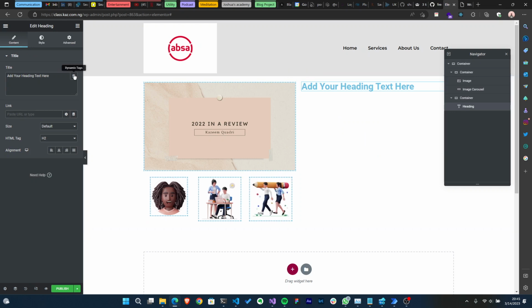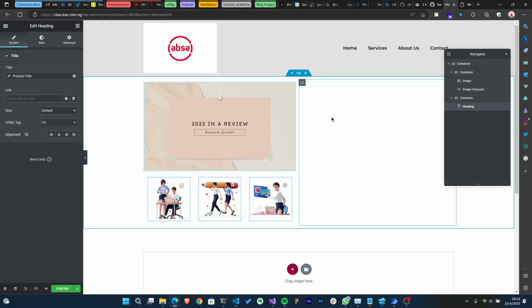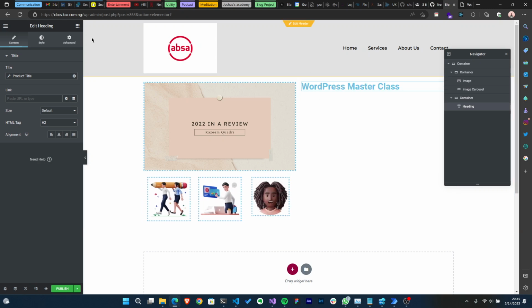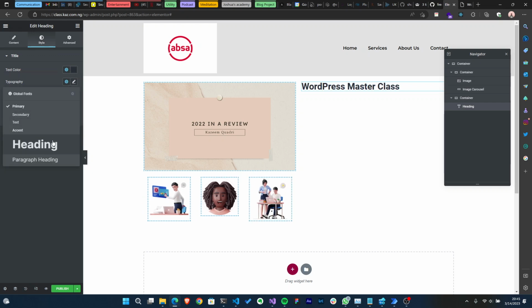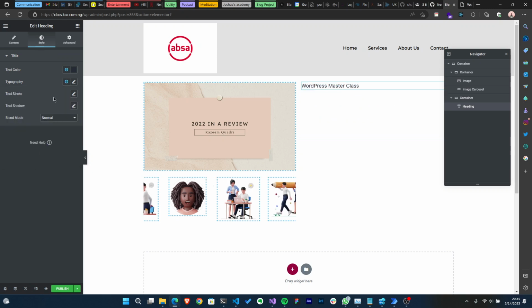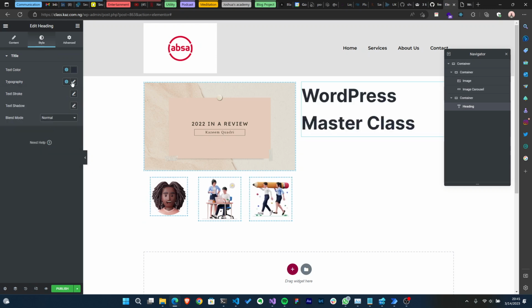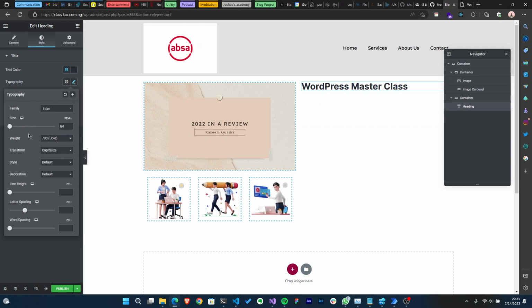Now as usual, dynamic tags. Now we call this what? Product title. So yeah, product title. Now we can customize this more. We want this to be blackish. We want this to be the heading. Okay, that's way too big. Paragraph heading, no, way too small. Heading, customize this. I want to use rem. I don't use pixels.